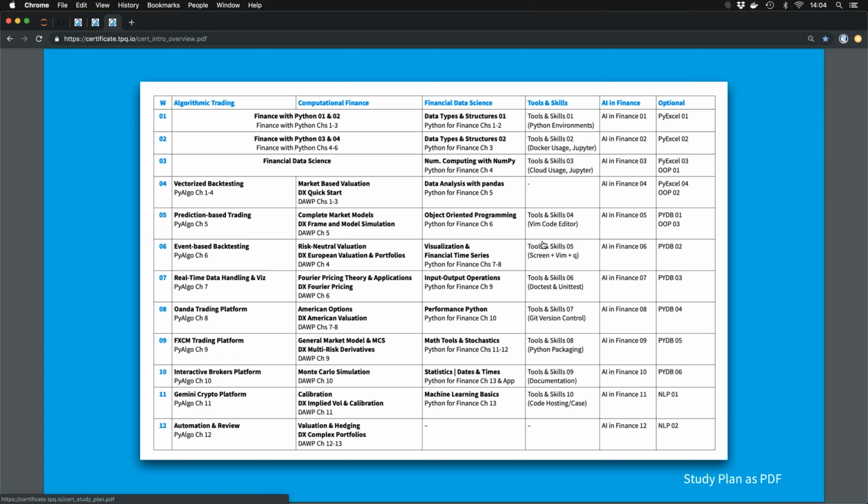Then we have the tools and skills part here. You see there is a little break in between, because once you have mastered that, this should give you a little bit of time to review and apply what you have been doing there. You have seen already the topics there, financial data science class. You have seen the topics as well. This goes basically also from the beginning until almost the very end of the 12 weeks.